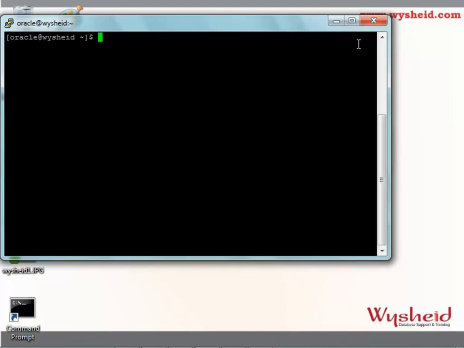In today's session, we'll discuss how to create an Oracle 11G database using DBCA. DBCA stands for Database Configuration Assistant. DBCA is a tool through which we can create a database graphically.